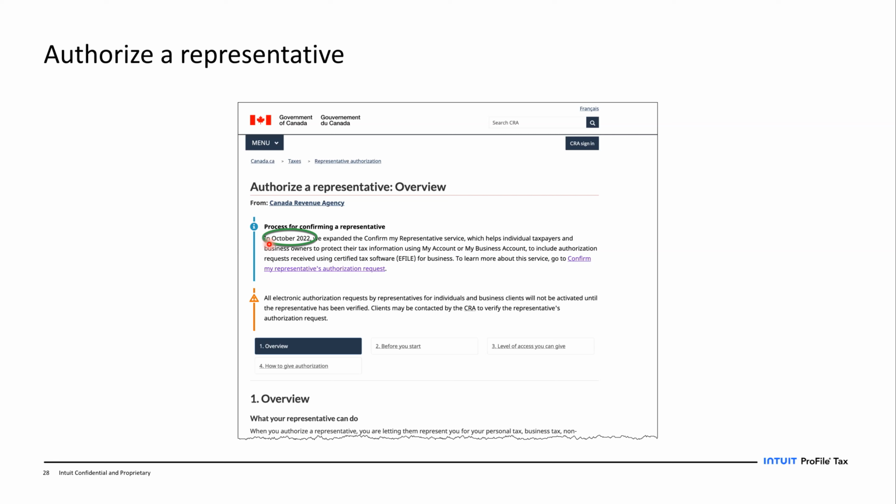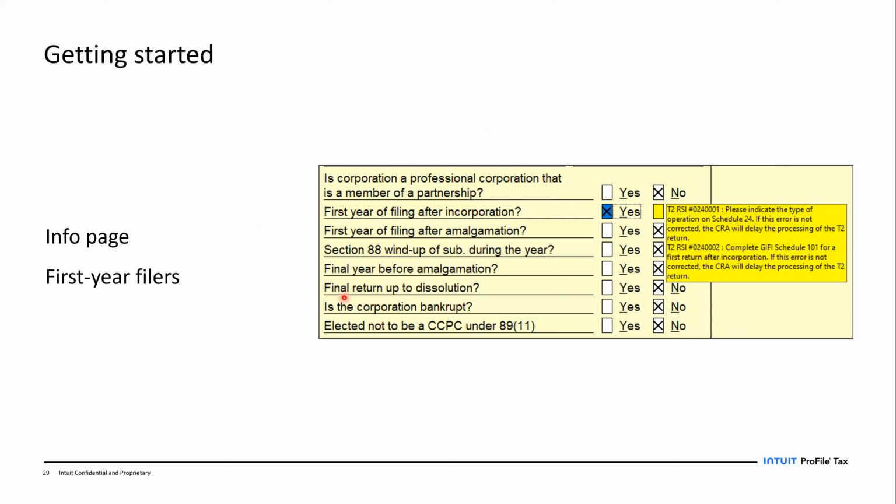So there's a whole bunch of ways in which you could work around these requirements. A good idea would be, if you're a little bit unfamiliar, go to CRA's website and have a look at authorize a representative and see how you could incorporate a workflow that works for your office. Of course, we have to complete the info page.